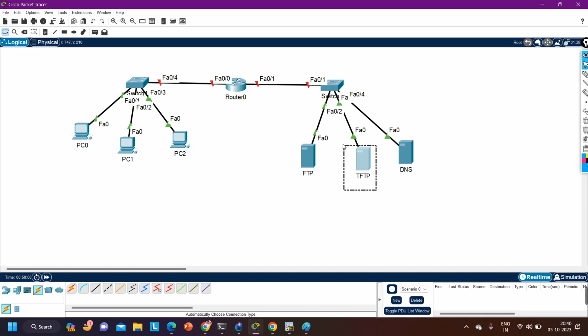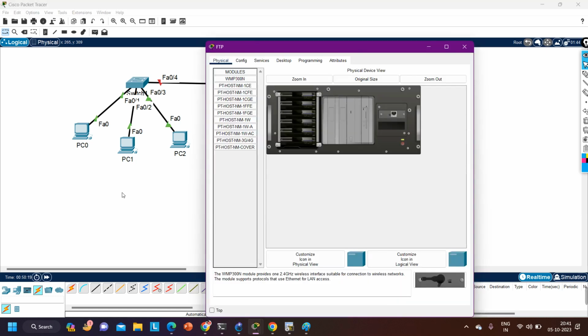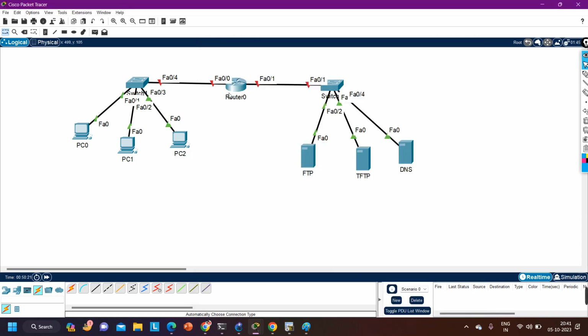Generally, we use TFTP to store IOS, meaning a backup of, let's say, your operating system. It can be a Windows operating system, or Cisco IOS like router configuration. And FTP is used to upload large size files. Let's say uploading books, large files, songs, movies, those things.